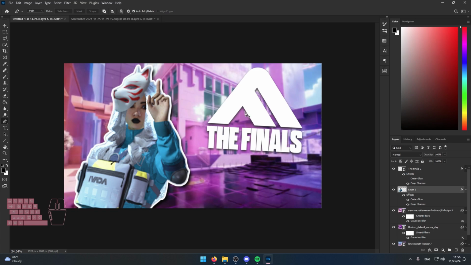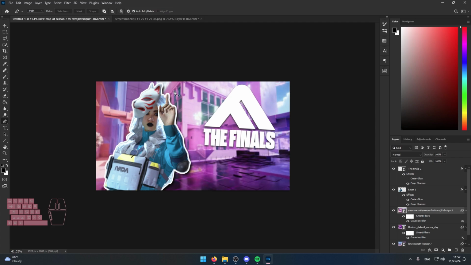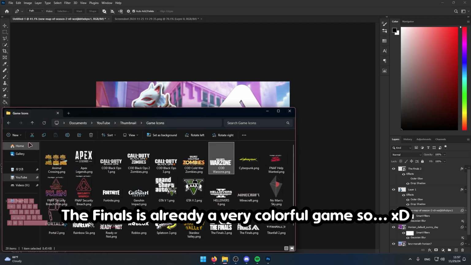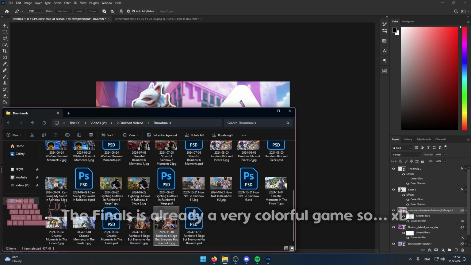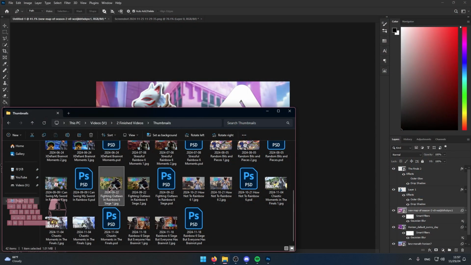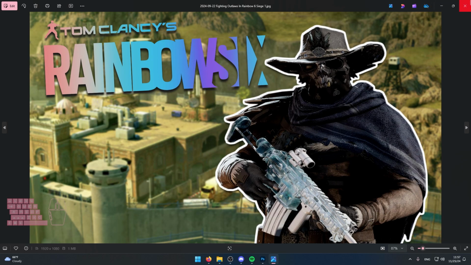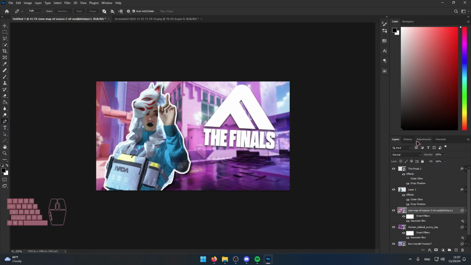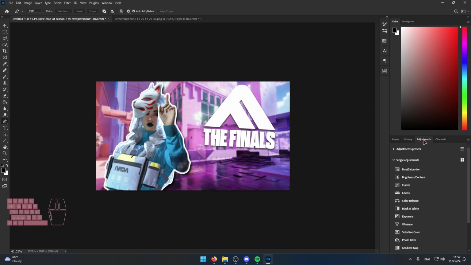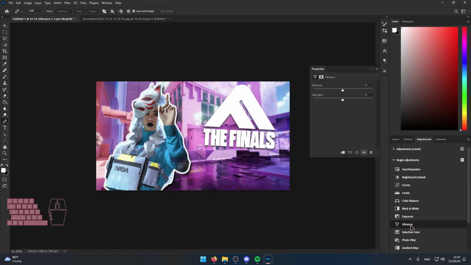So our character's done, our logo's done. We need to do a little bit of touch-ups to our backgrounds. What I recommend you do, honestly, these already look amazing in my opinion, but some games have more dull or not as vibrant backgrounds, like this one, for example. On Border, it's just a lot of tan. So one thing I recommend you do is click on your layer and then go to adjustments up here, and then we're going to do either hue and saturation or vibrance. I'm just going to do vibrance.